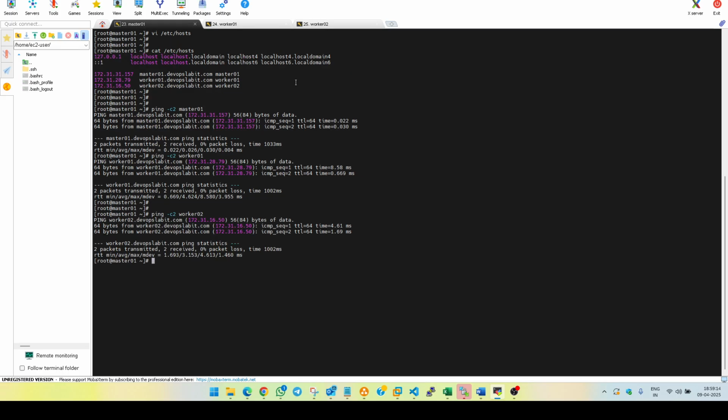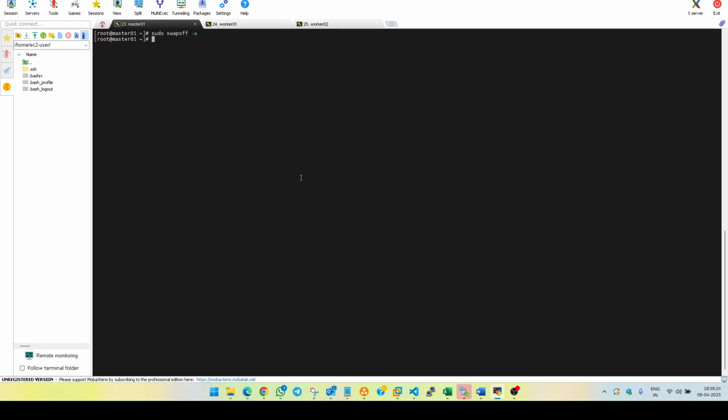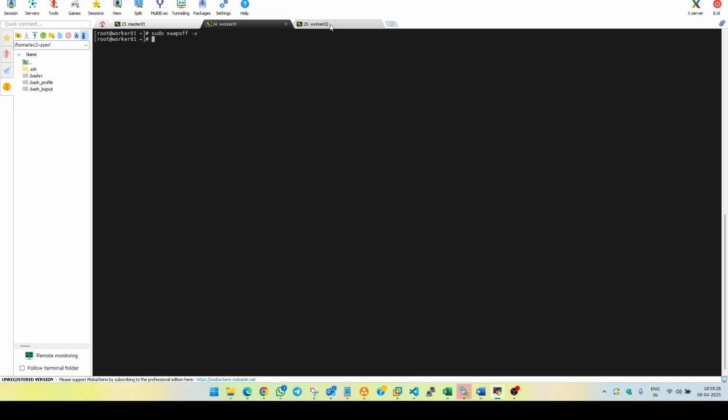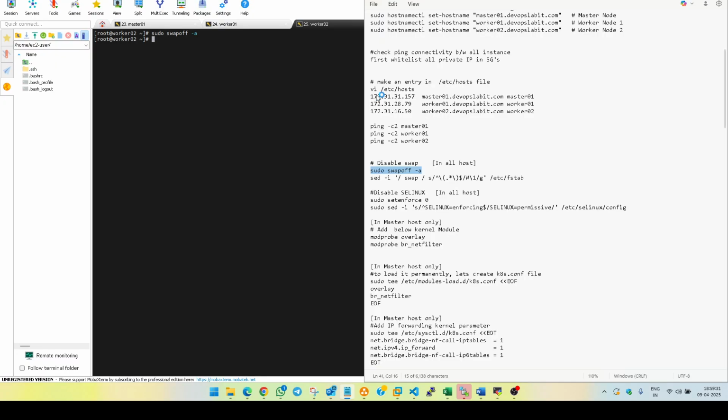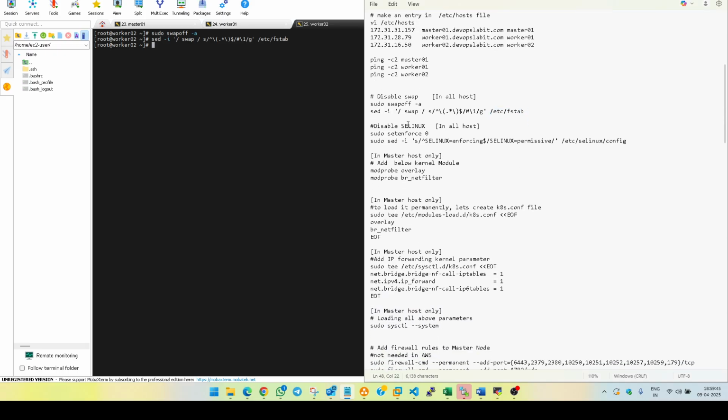Now let's erase it. Now disable the swap file in all the boxes, so swap off. Now we will be entering the swap file entry in /etc/fstab. Again, disable SELinux, but in all the hosts.